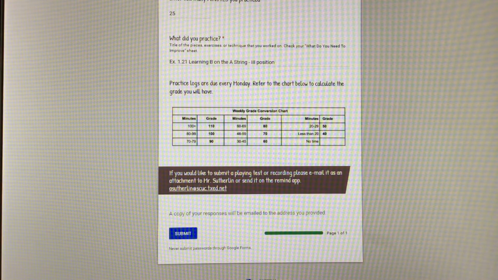Now, if you have to do a playing test to retake, you can submit it by sending it to my email address or going to Google Classroom, and you can upload your video and/or audio recording via Google Classroom, which I'll show you in class, or I've already showed you in class previously.